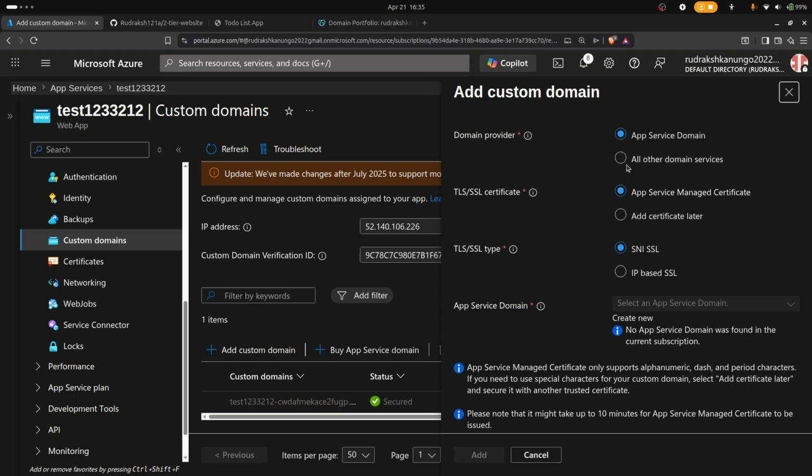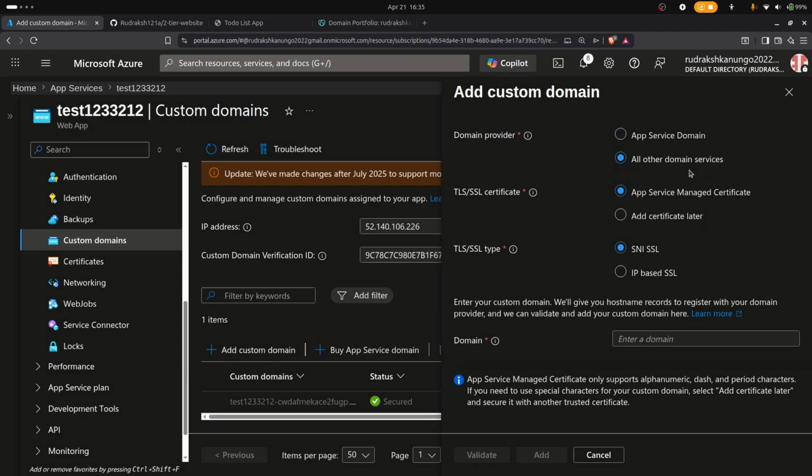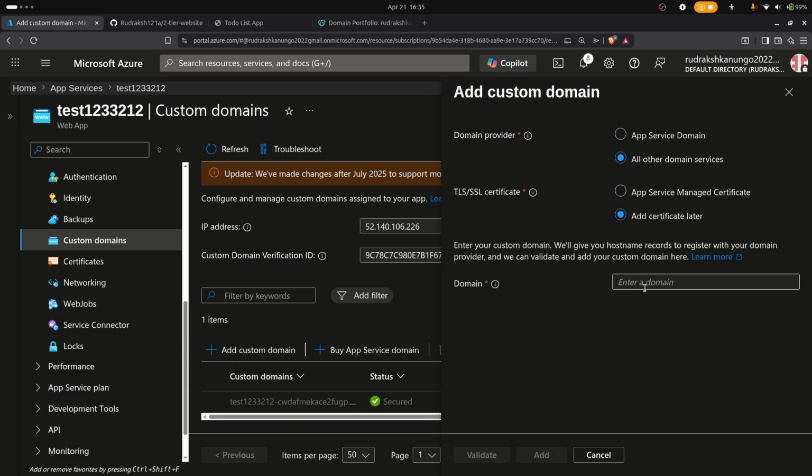So I have my domain in GoDaddy. So in App Service Domain I don't have one. So I will click all other domain services, and I will add the certificate later. And here I might add my domain.